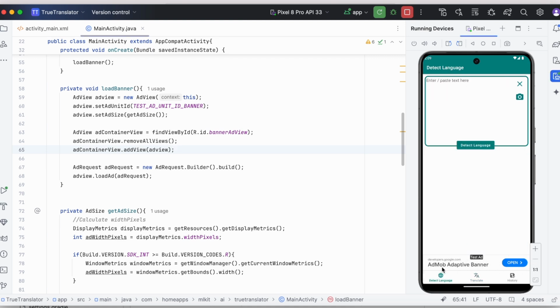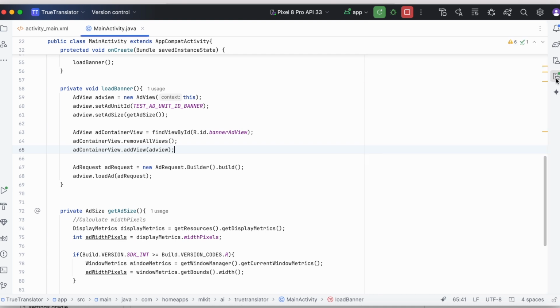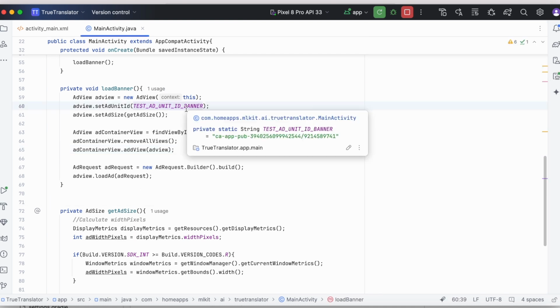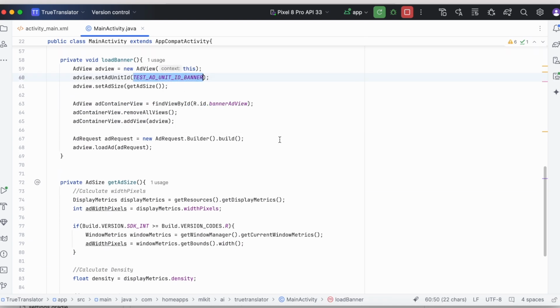The same ad is displayed on all the fragments because I added this banner ad in the main activity class. If you want to show different ads on every fragment, then implement the ad view in every fragment layout. Okay, now let's check the real ads instead of test ads. Change the ad unit ID to your app's banner ad unit ID. Now run the project.